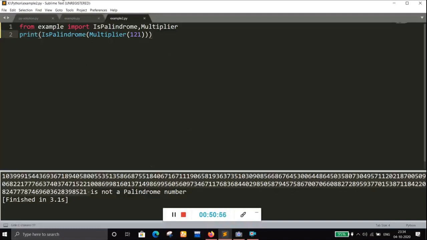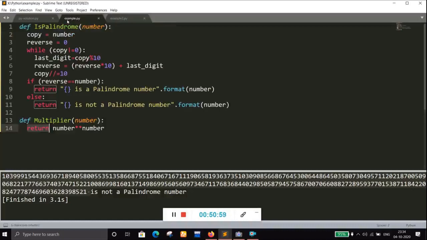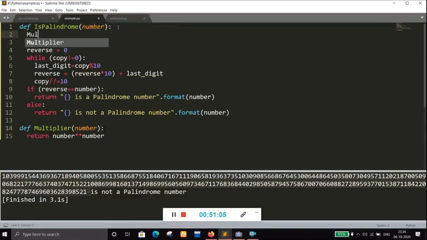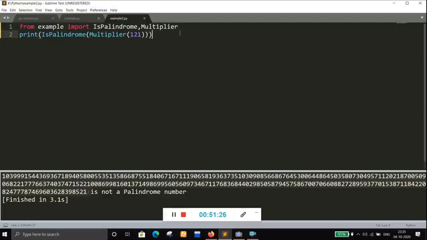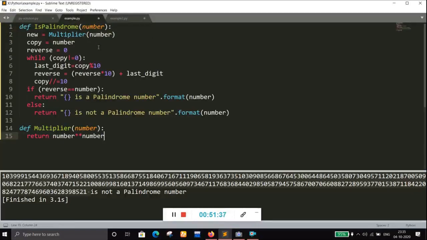So as you can see, this is the power of functions. You can also do it like this. You can also do multiplier number. Okay, let's just remove this thing. Let's save it.